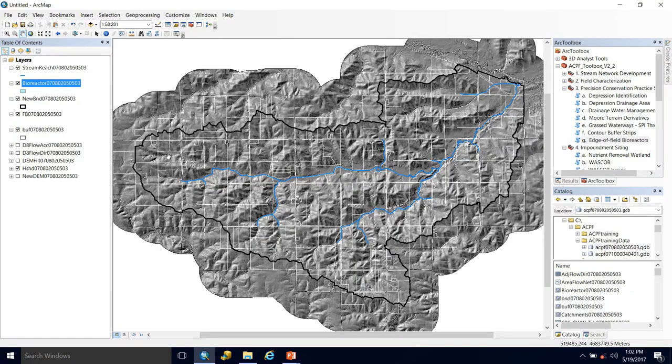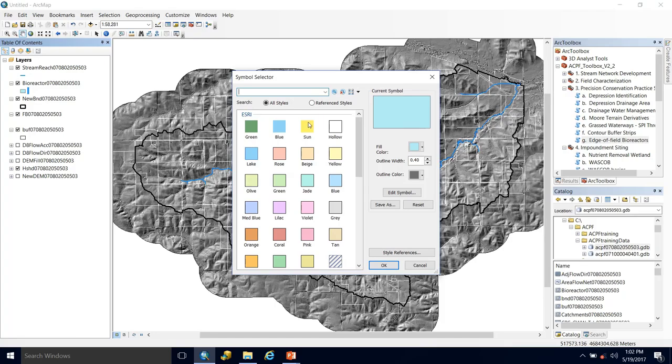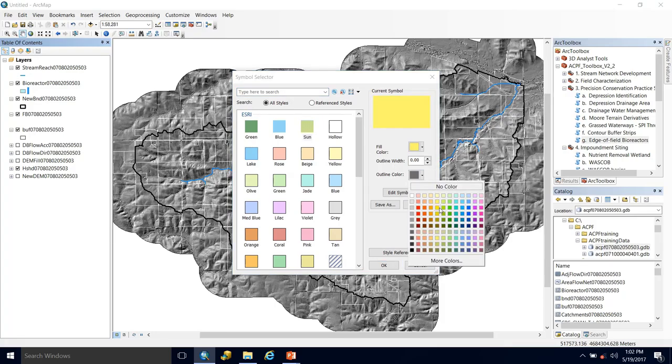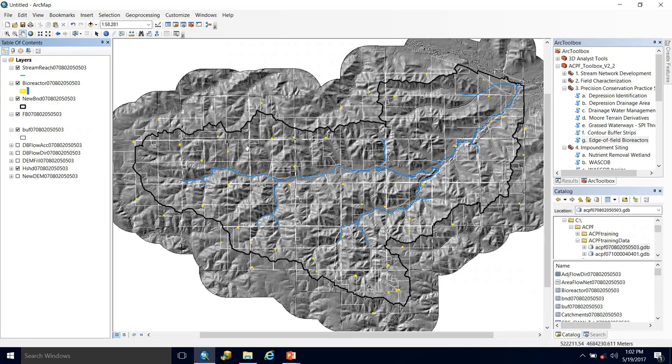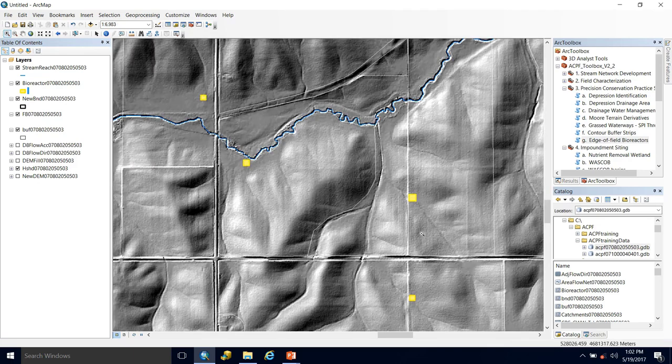Alright, so the tool has just finished running, so let's take a look at what we got. It's been automatically added. I'm going to symbolize it to make them stand out more. I'll make them yellow. And we can see we've had quite a few placed within this watershed. So let's zoom in and take a look. Let's go where some are grouped together. And it's kind of hard to tell, but these squares are actually different sizes. The size is representative of what would likely be built along that field.